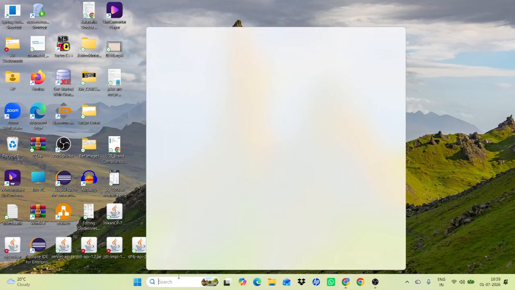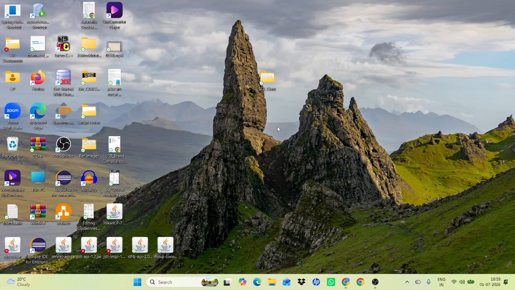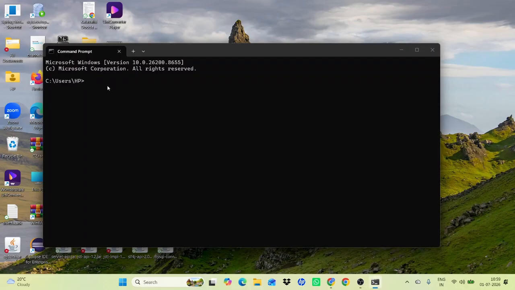Now open your search bar and search for command prompt. Open command prompt and give a command MySQL space --version and then click on enter. You will see an option MySQL version 8.0.46 for Windows, which means MySQL 8.0.46 is successfully installed in our system and it is ready to use.